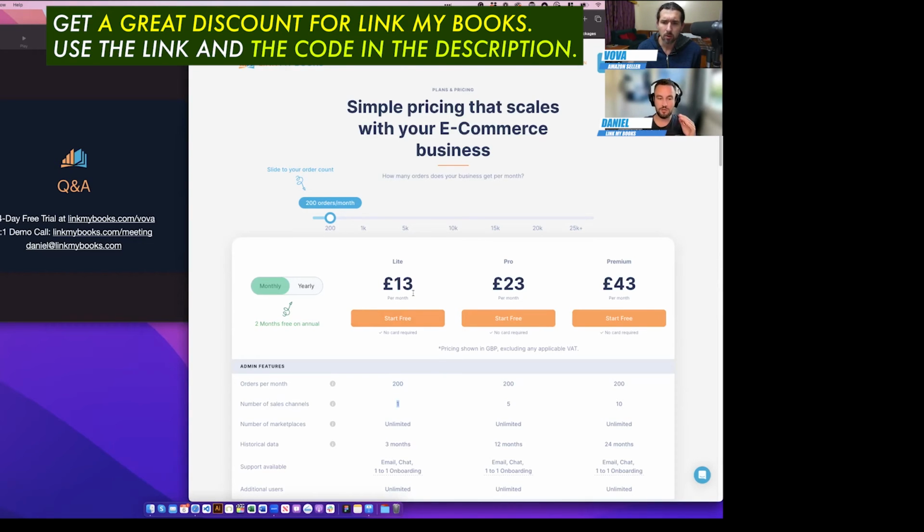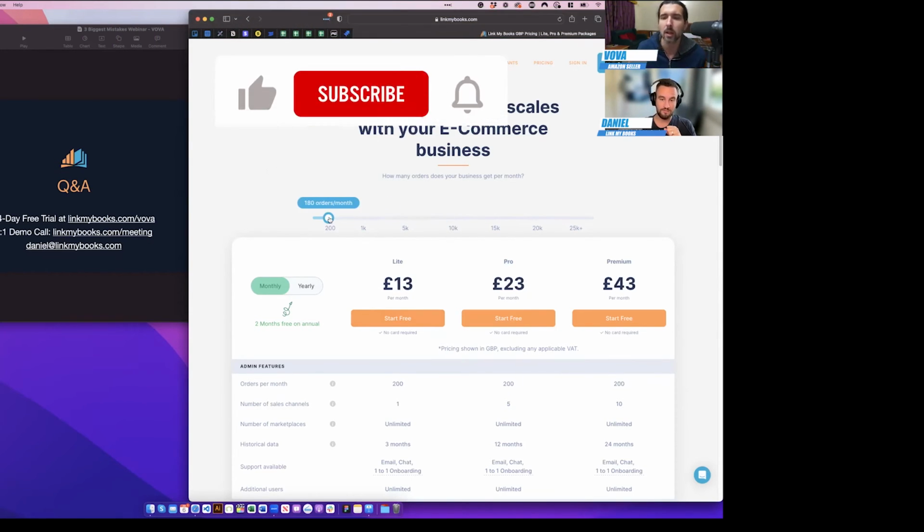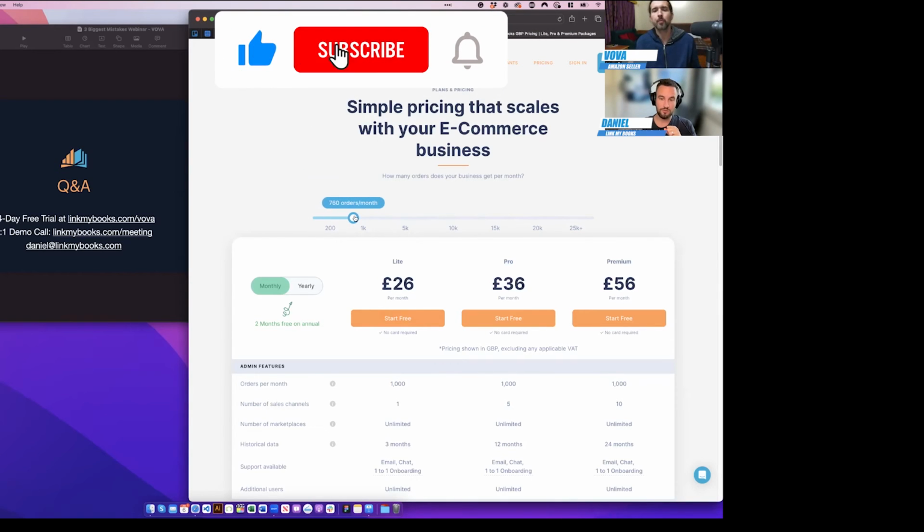If you were selling on Amazon and you also sold on Shopify, then that would be 2 channels. Then you would need to move across to the Pro version, which includes up to 5 channels and still the 200 orders. And then the other way is just depends on how many orders you have. Okay. So if you go over 200 orders up to 1,000, that would be £26.